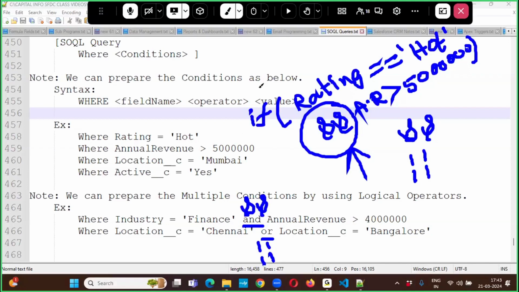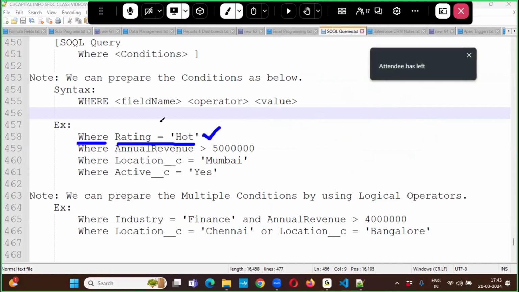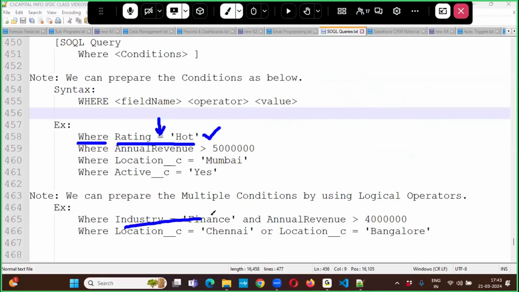Now in this case, whenever we are going to follow the SOQL queries to form the condition, we have to use the where condition. The condition we can prepare with the help of the field and the respective values. We can compare the field with the respective values with the help of various comparison operators. Like that, we can prepare multiple conditions also. These multiple conditions we can club together with the help of logical operators as well. Okay, understood the concept now?